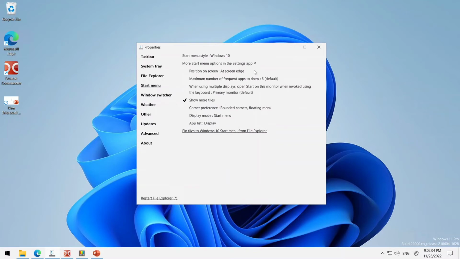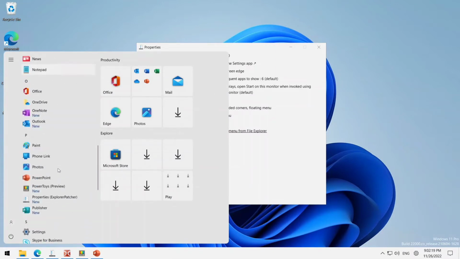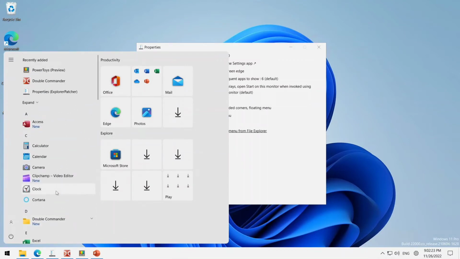Then we've got some start menu options. So again, it was Windows 11 default. It did default to that. I've selected Windows 10. So at the start menu, you can actually see it looks like Windows 10, as you would expect. So yeah, I really like Windows 10, so I wanted it to look like that instead of the new Windows 11 look that it has.